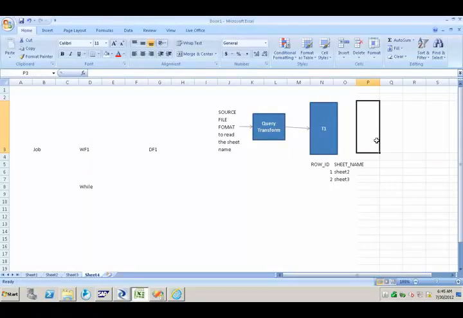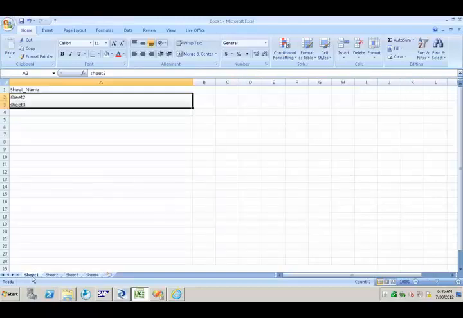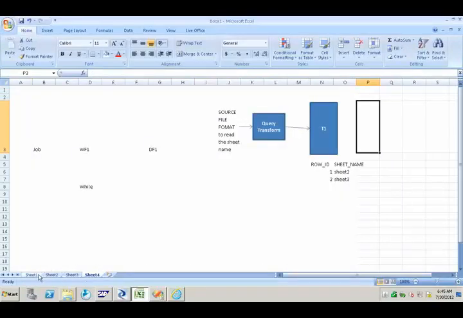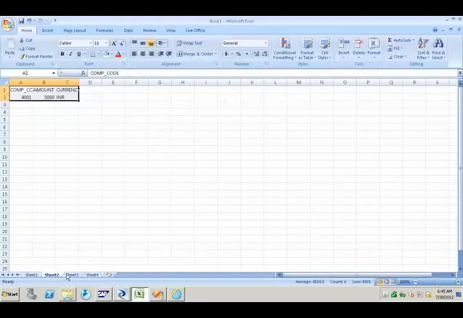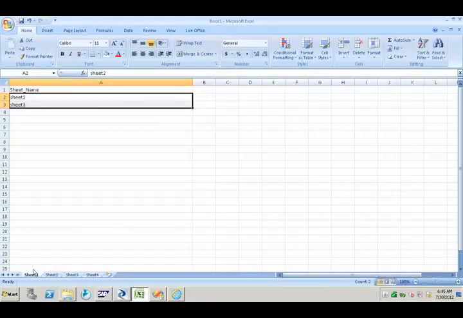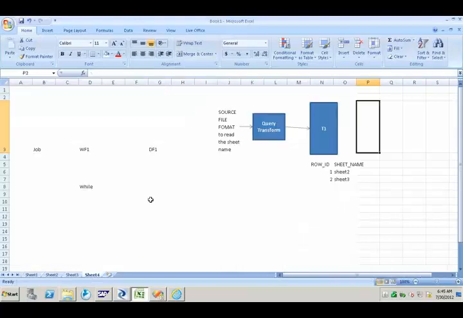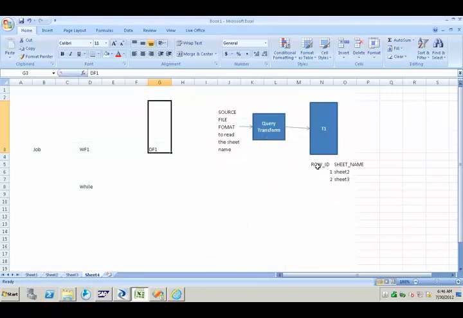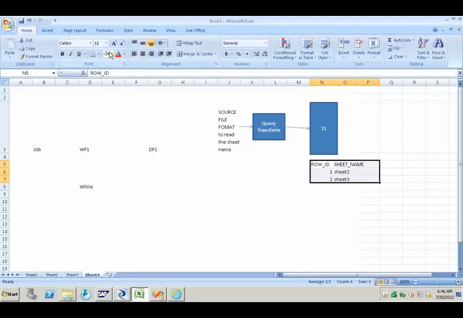This is one of the interesting requirements, where in an Excel workbook I have the data in multiple sheets. So how to load all of them at a time? To meet this requirement, I should have the sheet names where the actual data is available. Now my design of the job will be like this. The job has workflow number one, which has data flow number one. Data flow number one has a source file format to read these sheet names, and a query transform to the target table number one, where my target table structure should be like this.